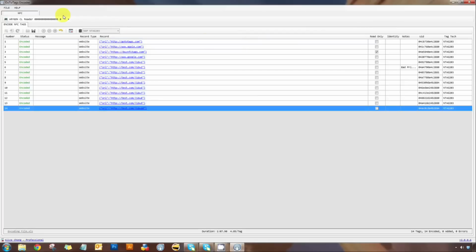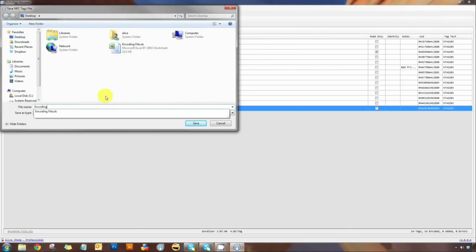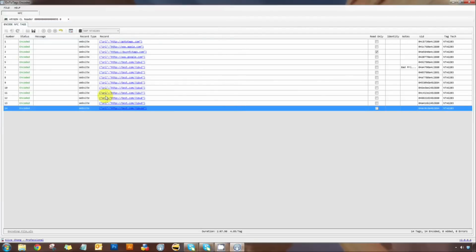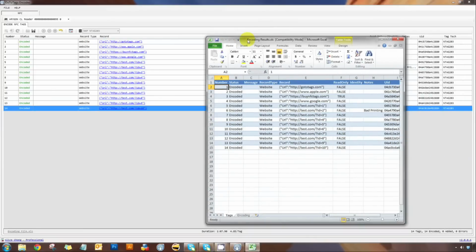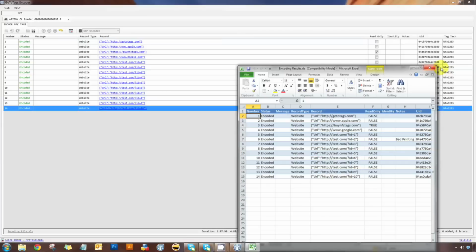Now I'm going to save the encoding results. And I'm just going to call it encoding results. So this is going to open up the Excel file with the data. So the status, the record type, the record that was encoded, the UID, and the tag text. So this is all saved for you. This is the exact same as the application. And this encoding results file is useful to send to the end customer to show the encoding results.